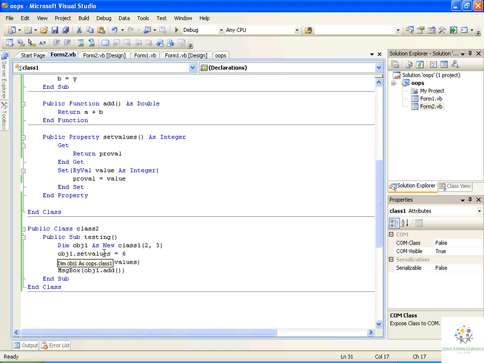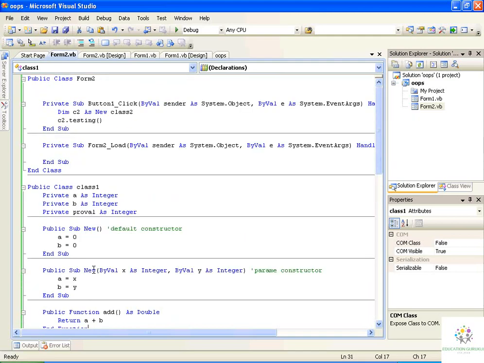This is your obj1 dot set values. It means this is the object which is accessing the class 1, and this set value is a property which is setting the value 6 to your proval. Okay, and here obj1 dot set values is going to retrieve the value from your proval. This is the property, and this message box is just going to call the add function from your class 1.